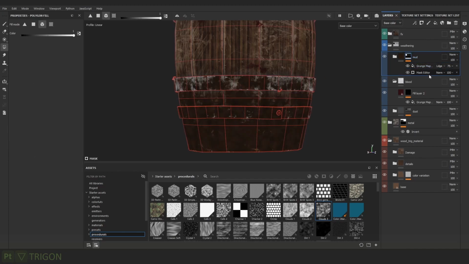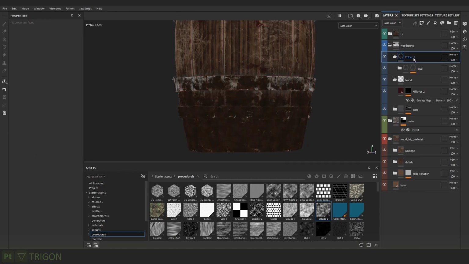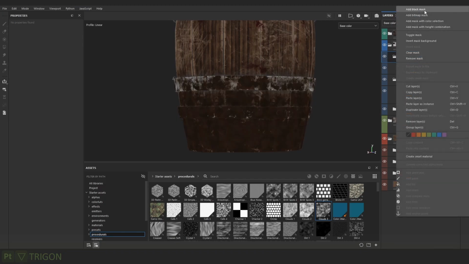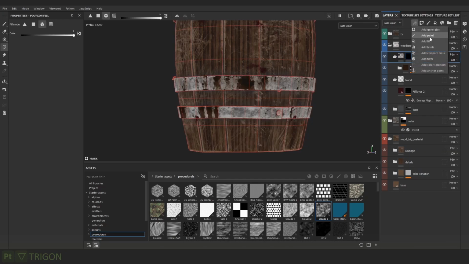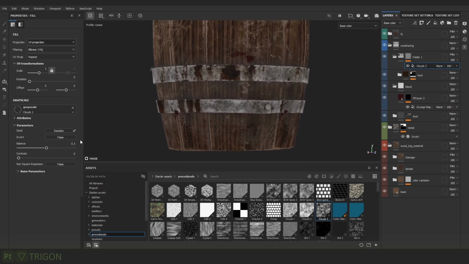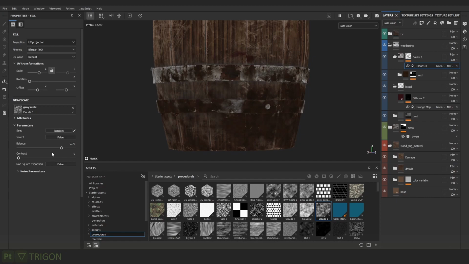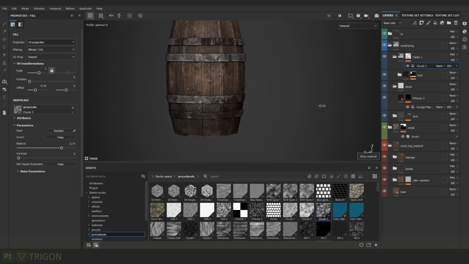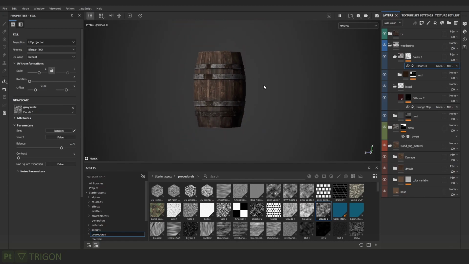So if it's not working, we can also just group this again. Put on pass through. And on the second group, now we can add another mask. Let's do a black mask, add fill. Now we can drag the procedural all here. As you can see, now it's working. Let's change the offset a little bit. Now we have some mud on our barrel.